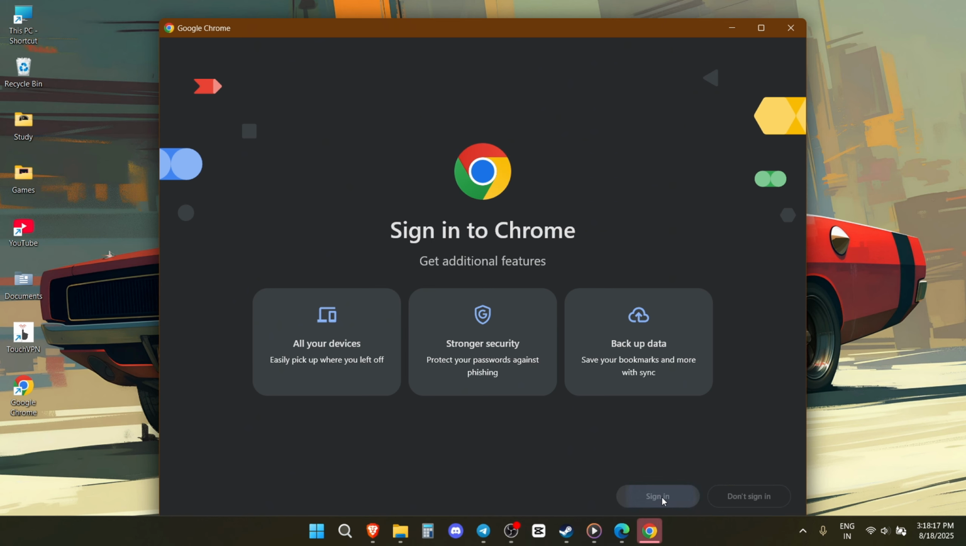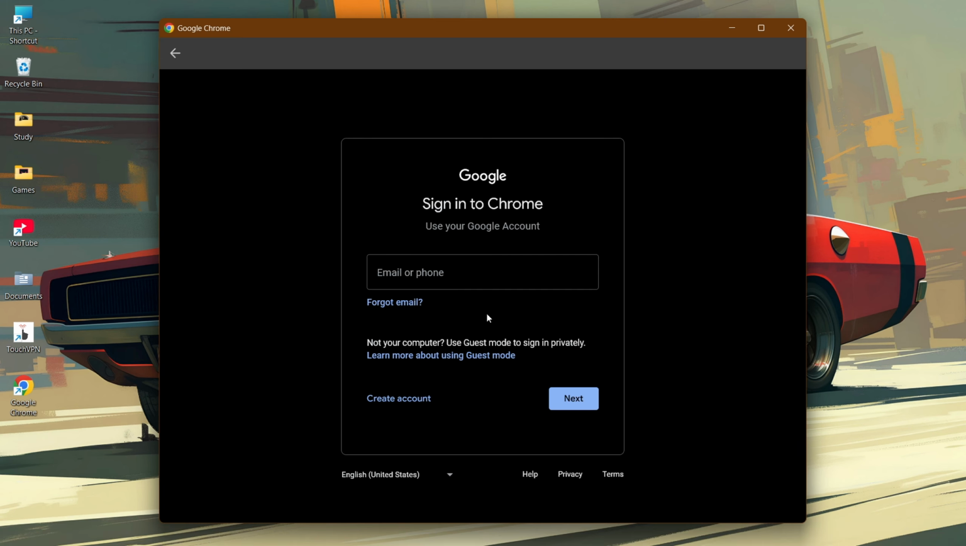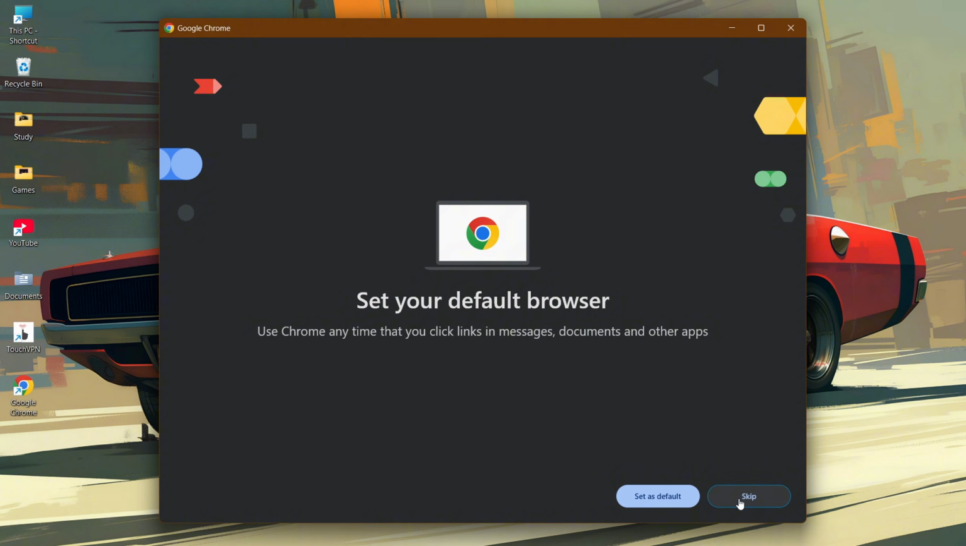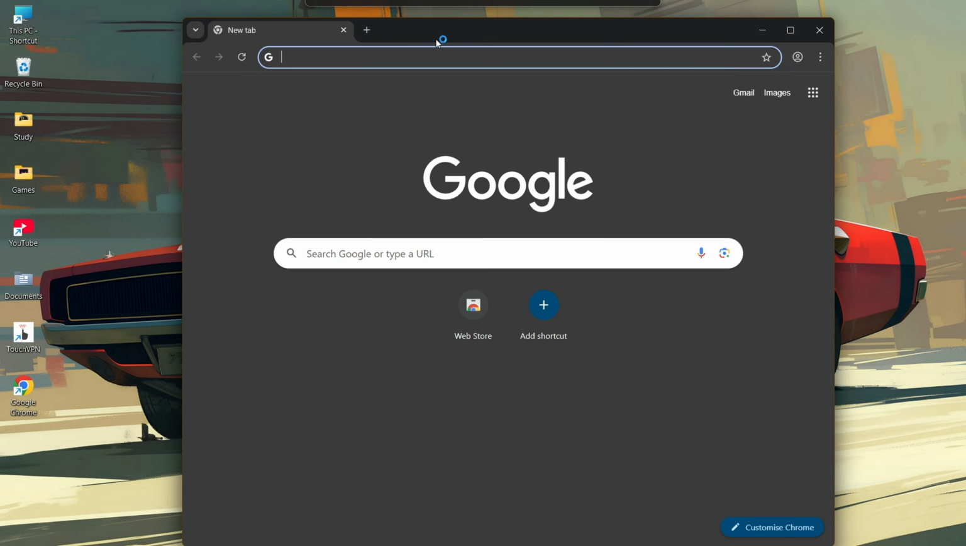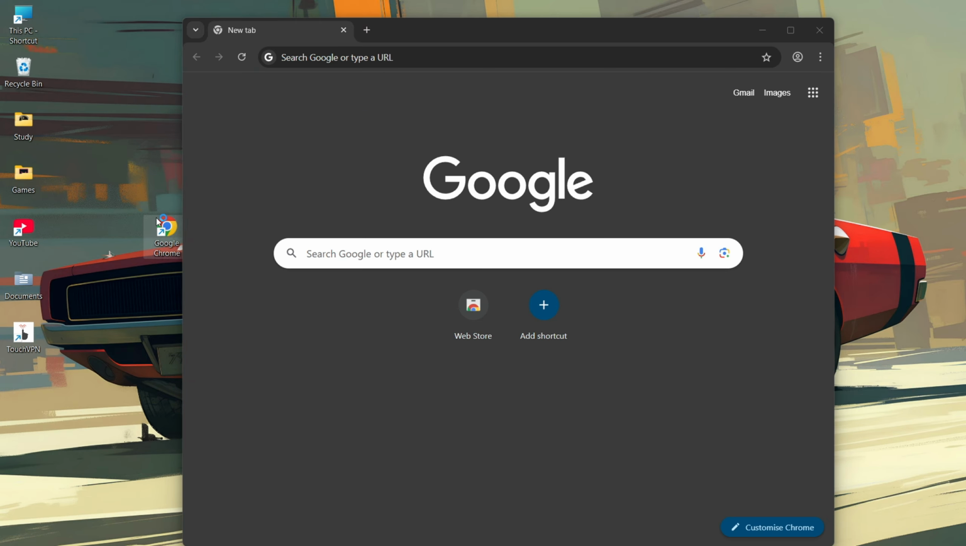Here you need to go on sign in, or you can skip this thing by clicking on don't sign in, and here you can set your default browser as Chrome, or you can skip this as well. And there you go, Chrome is added to your Windows and it will automatically be shown in your desktop.